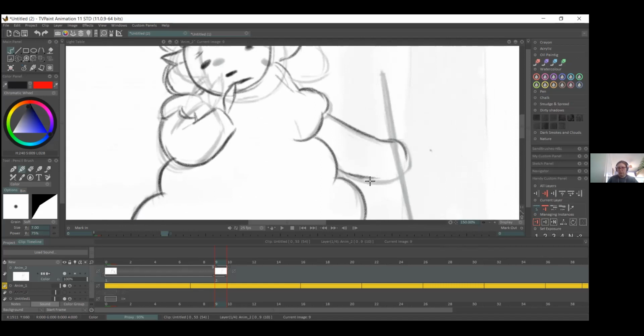If you wanted to, you can add a small move to the other shoulder and the arm because she's tilting, but I wouldn't worry too much about that.